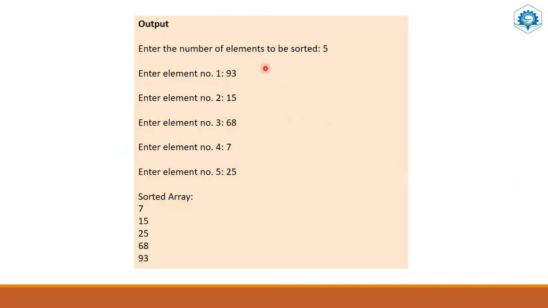Now this is the output. Enter the number of elements, 5. These are the elements entered, and this is the sorted array.